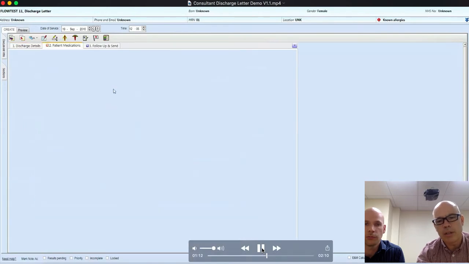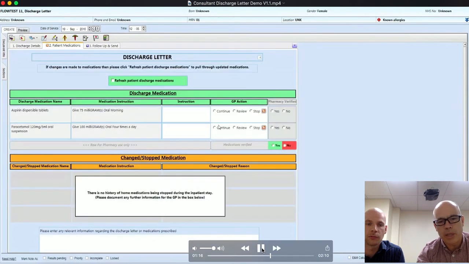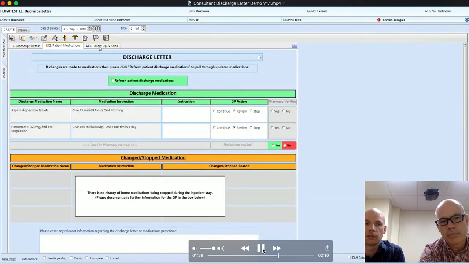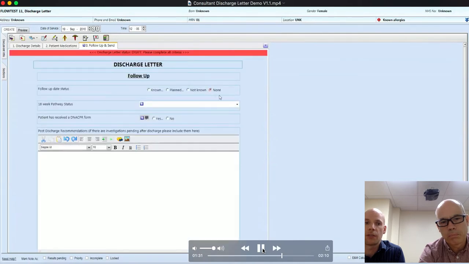Okay, so that's the first part of the discharge letter. That's effectively the bits and pieces of information that you need to put in. The second bit is about the patient medications. If you remember, we put in aspirin and paracetamol. Aspirin was carried forward from the prescription chart when the patient was on the ward, and paracetamol was a new drug that we were prescribing. Those have both now appeared. We've got the GP action there: continue, review or stop for each, and then you've got a mandatory bleep number or extension number. That is it for that page, and then you've got your third and final tab.